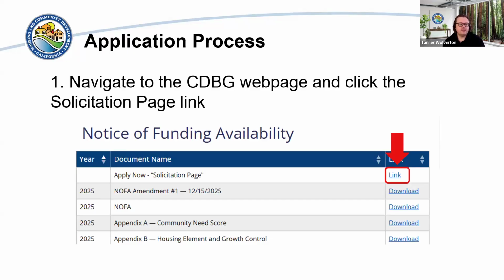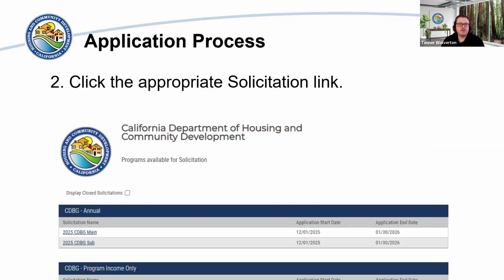First, navigate to the CDBG webpage, which Susan will drop in the chat for everyone if you don't already have that. It also comes up with a Google search of CDBG HCD or HCD CDBG. We have a link that will go to the solicitation webpage, and from that page are all of the solicitations that are under eCivis for HCD or UNA grants as it is now called, but I'll be referring to it as eCivis today.